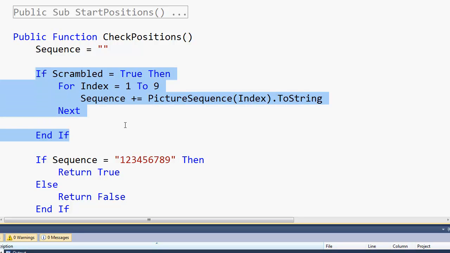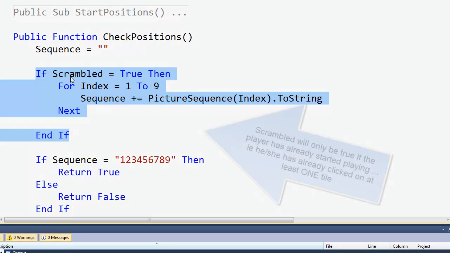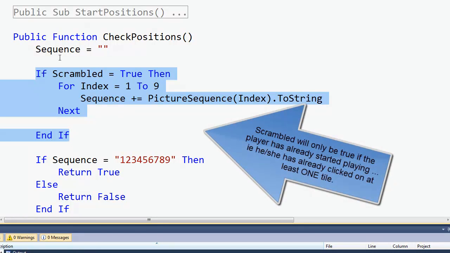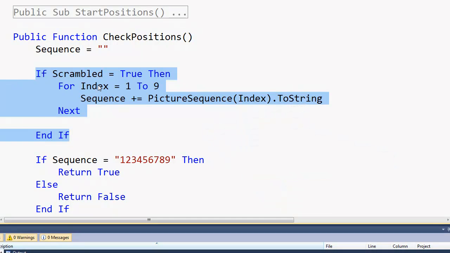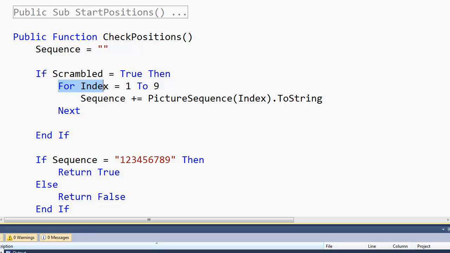This scrambled variable, when it has a value of true, means the player is actually playing the game. Scrambled is initially set to false, and as soon as they swap one tile, scrambled becomes true. When scrambled becomes true, every time they swap a tile, we rebuild the sequence by adding those numbers above to this sequence variable.